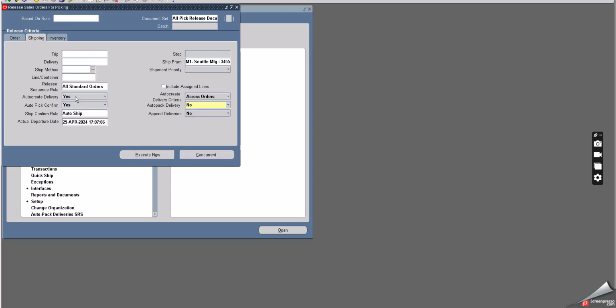Then auto create delivery is yes, auto confirm is yes. Auto ship I'll just leave as it is getting loaded automatically. Across orders and shipment priority, I can select standard or high priority. I'll just select standard priority, it doesn't matter much.